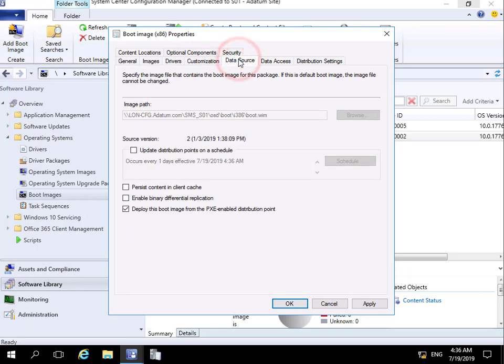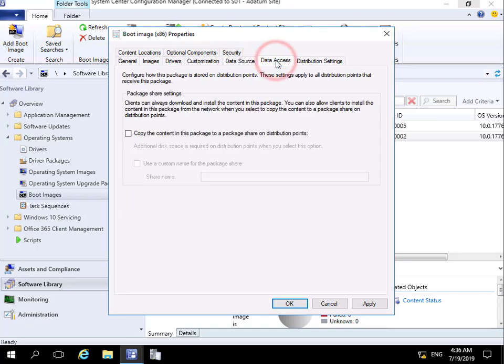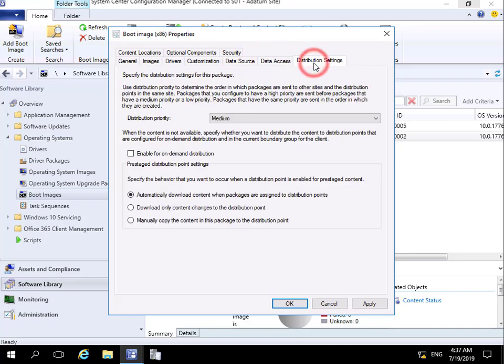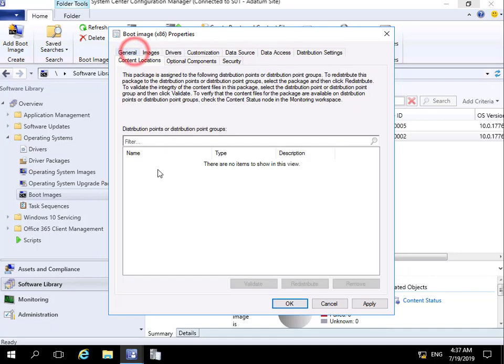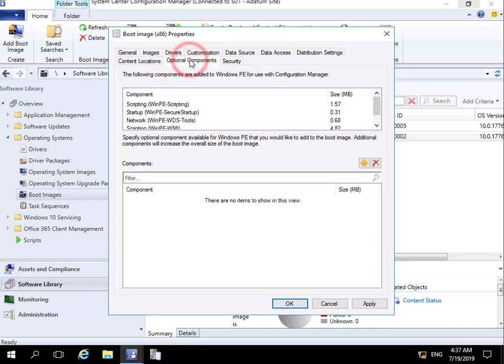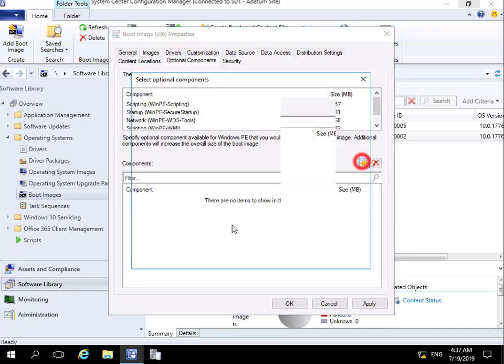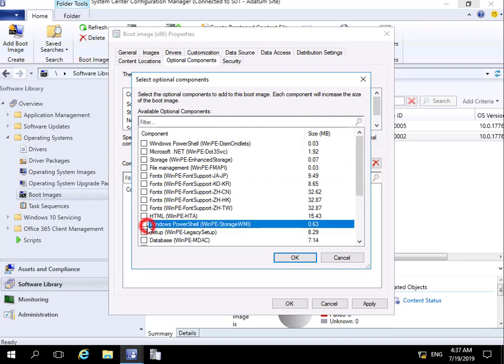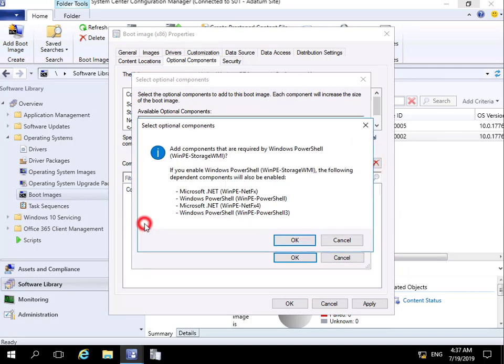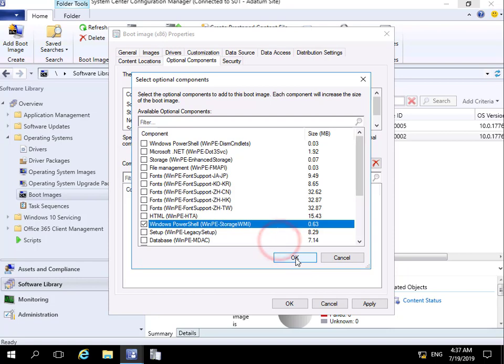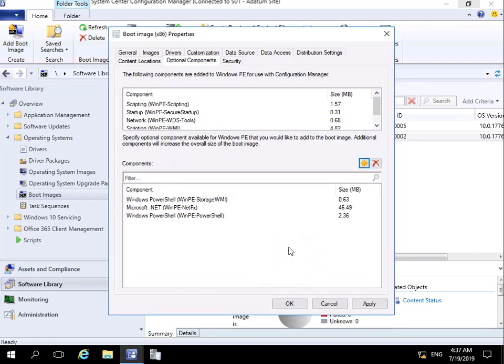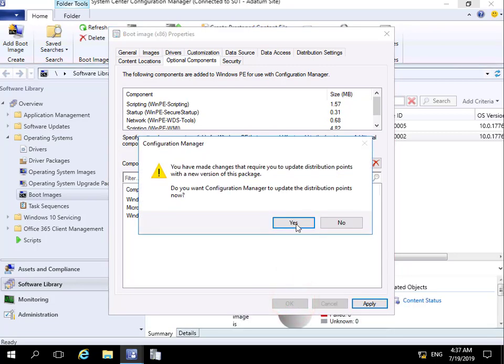Data source, we'll leave as is. Data access, again, leave as is. Same with distribution settings. We haven't distributed it yet, so we don't see any distribution points. In the case of our optional components, we'll add in the PowerShell support again, and also select OK. Not going to bother modifying any security, so we'll select OK at this point here.